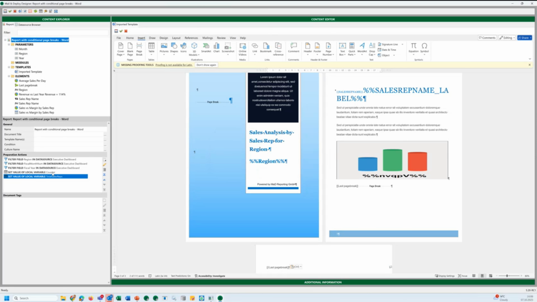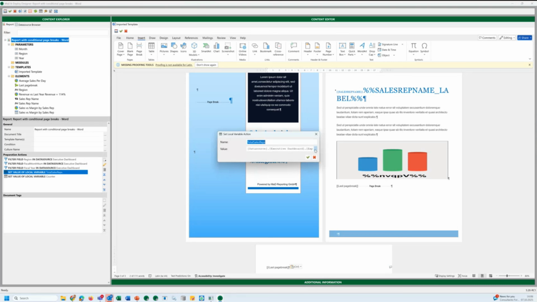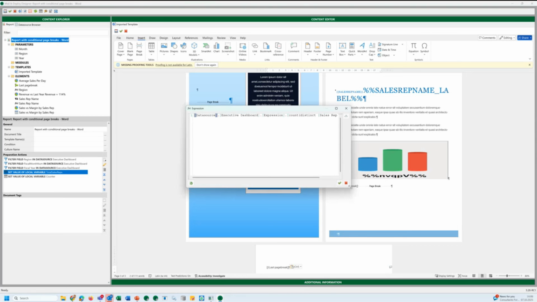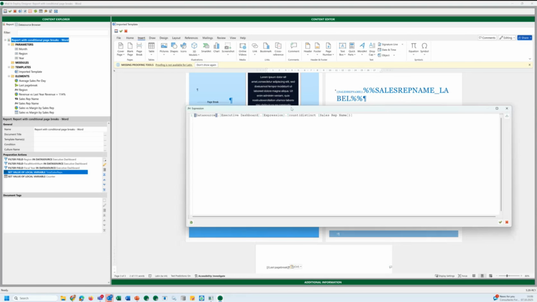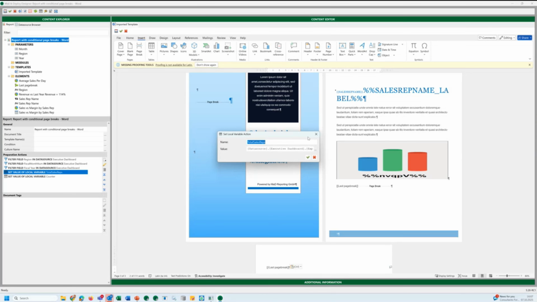One important point, the calculation of the total must happen after the filters. This is a common mistake. If you calculate the total before applying the filters, the number of repetitions will not be correct. The correct sequence is: first apply the filters, for example, region, month, and year. Then calculate the counter and the total number of sales representatives. Now we know exactly how many sales representatives will be displayed in the report.